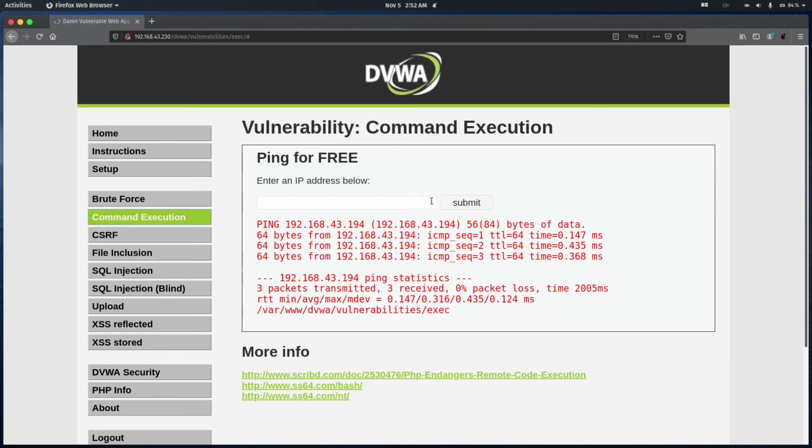All right, as you can see, perfect. The ping command has pinged, and it has given us the result of the ping. Below it, we have the result of running pwd, print working directory, and it shows that we are in var/www/dvwa/vulnerabilities/exec. That is the current working directory where the command was run from, just as we see it when we run pwd in the terminal on this Linux machine.